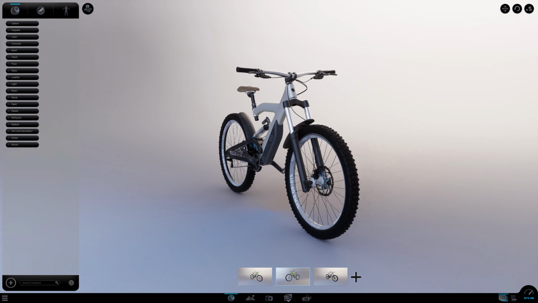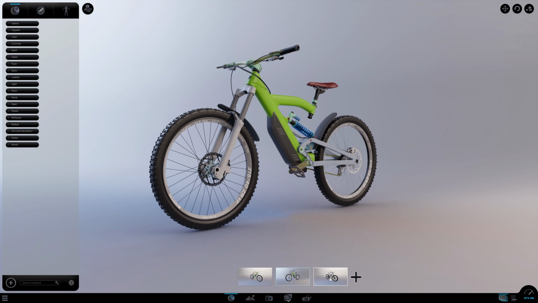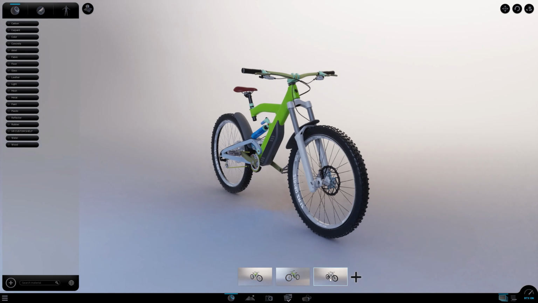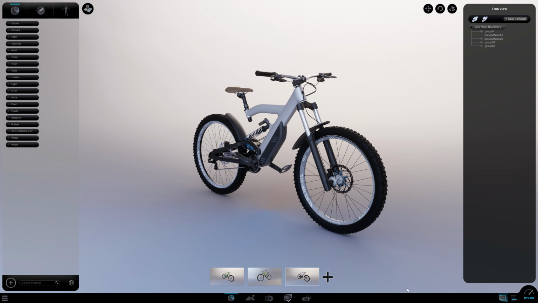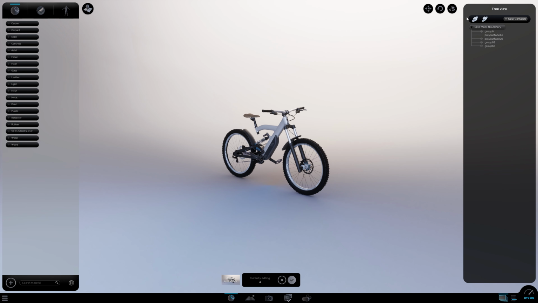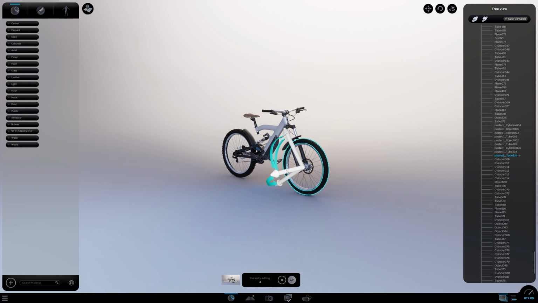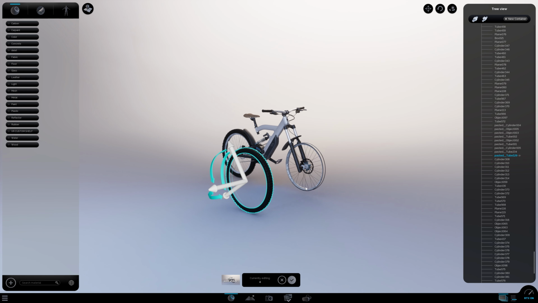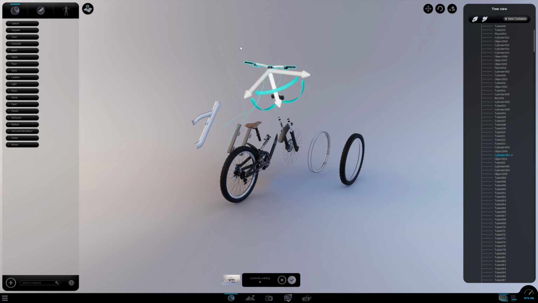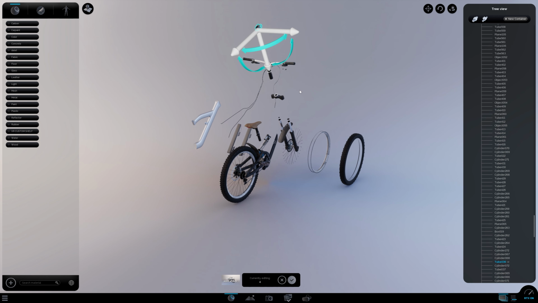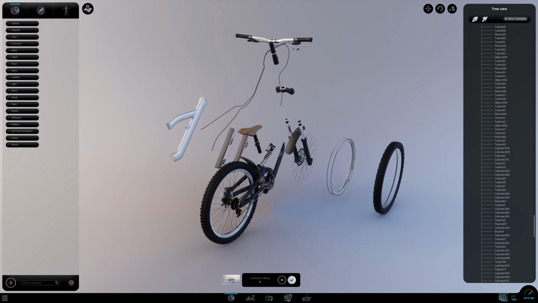Let's go ahead and create an exploded scene using our hierarchy in combination with the slides. Click on the hierarchy to activate it. Then click on the plus sign to add a new slide and move around components. Once we are done, we can validate our slide.